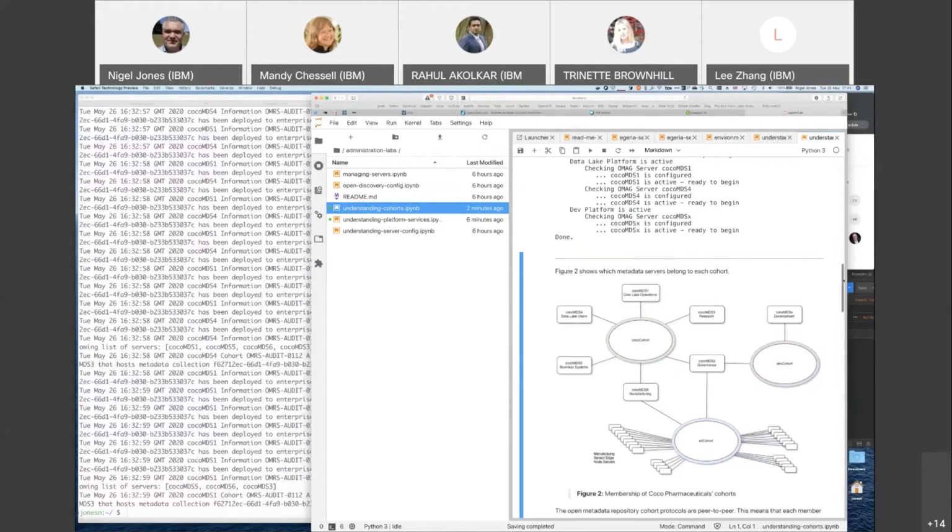Anything to add, Mandy? No, not really. It basically, Egeria is creating this metadata sharing environment, but we need to control who it's sharing with. And the cohort is just the set of servers that are sharing metadata together.